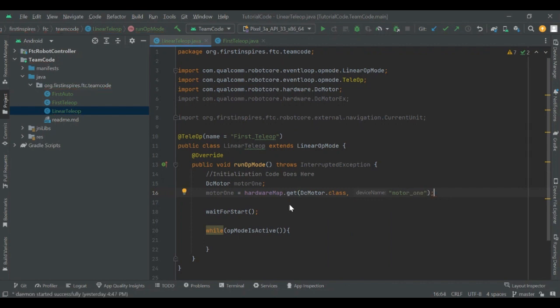Now, a little disclaimer on what this actually is. It's telling the hardware map of all the things plugged into a RevHub, all the parts, to get from the DC motors, motor1, which is the name of it. So the way this works is when you plug something into your RevHub, you need to configure that on your phone. The name you use in the configuration must match the name used here. If they don't match exactly, the program will throw an error while trying to run. However, this is your variable name that will be used to reference the motor in the code. In the code, you can use any name you want. It doesn't really matter.